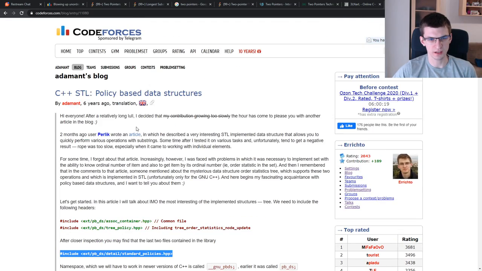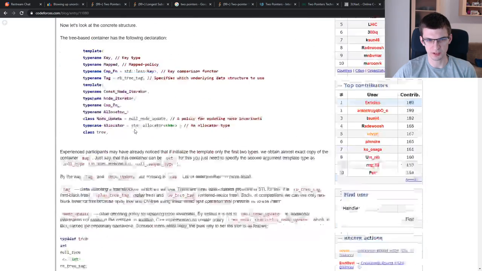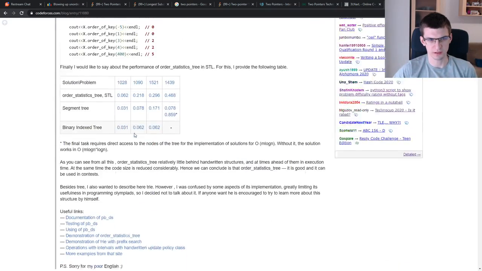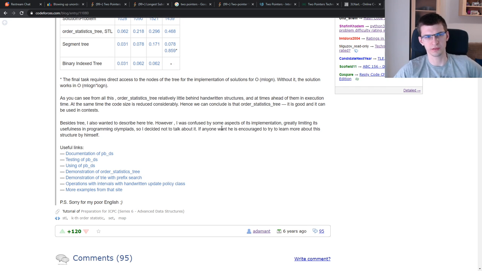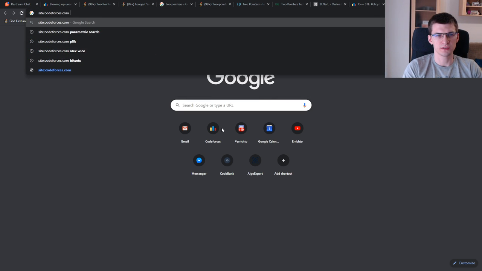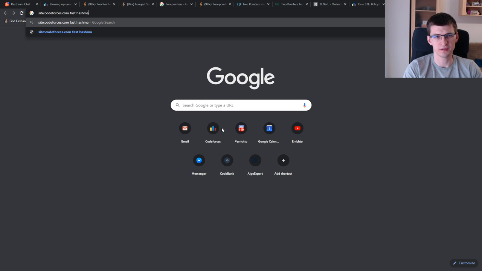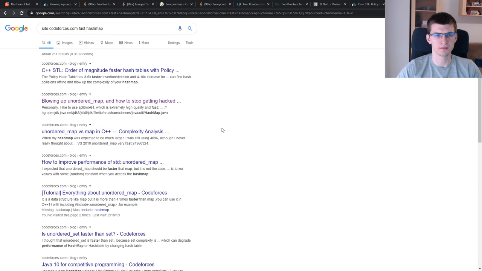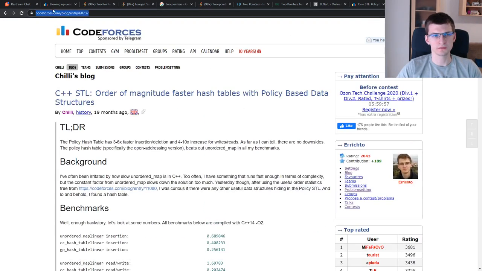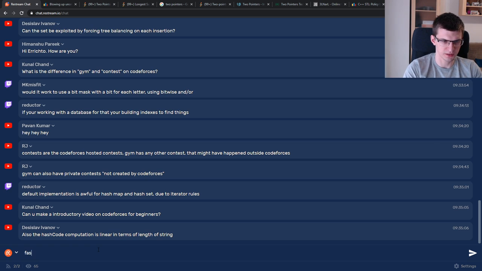Well, this is that. I don't know if I'm looking at the correct article. Yeah, I think this is ordered set. Nope. Forces fast hash map. Oh yeah, this is the blog. So this is a faster hash set, hash map.